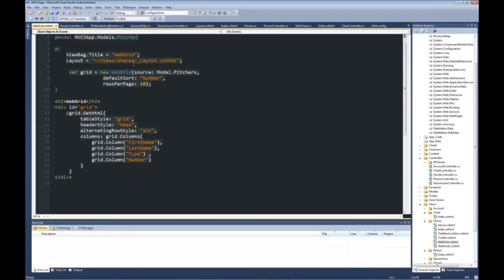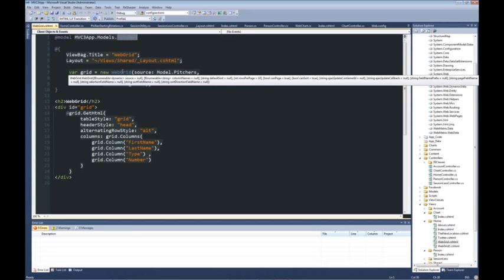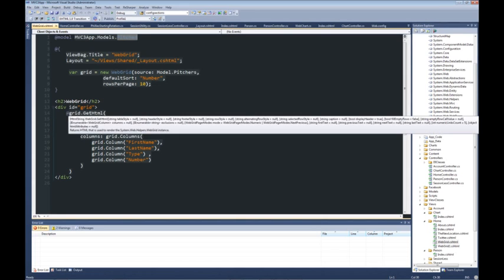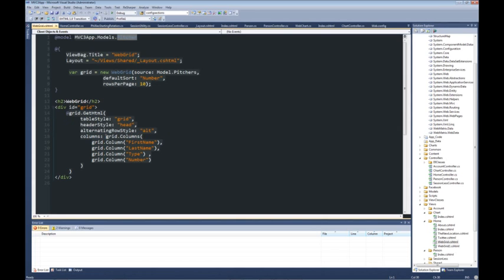Now I'm adding some additional code. I'm creating a grid, which is a new web grid, and this is part of the helpers that we get. I'm basically saying, hey, your data source is model.pitchers. The default sort is number, and the rows per page is 10. And then down below, I have a div here for grid. I just called it that, but at grid.getHTML, and here's where all the data is getting thrown into the getHTML method. The result of getHTML is HTML.